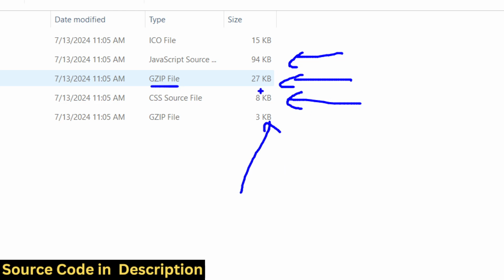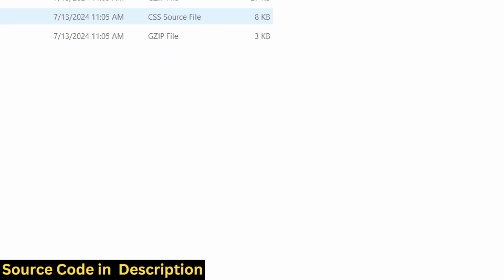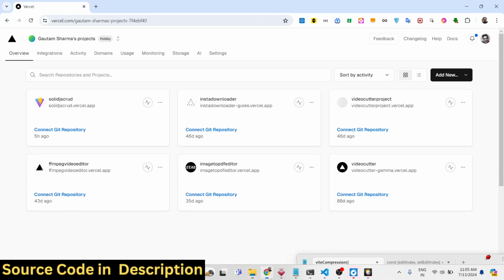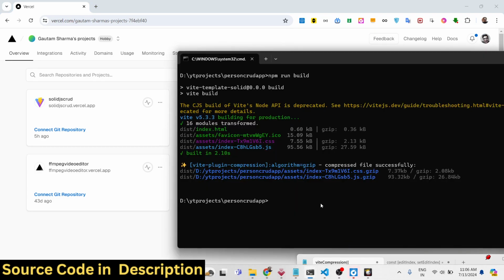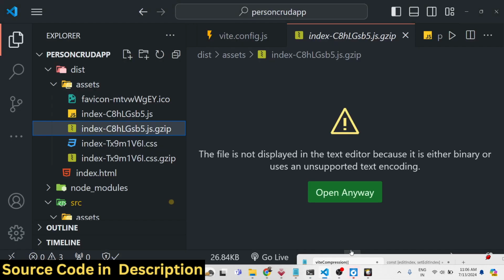By default, all browsers, including Chrome, Firefox, Internet Explorer, Opera, and Safari, support gzip compression. So if you deploy to Vercel, it will automatically compress your application using gzip. But if you don't use Vercel, if you just use shared hosting, this is a very mandatory step: you want to compress your application using gzip or brotli.